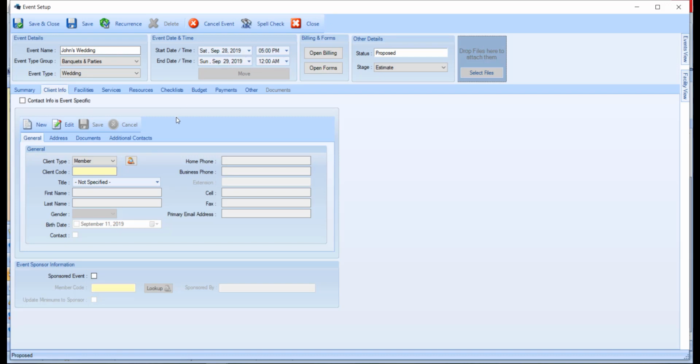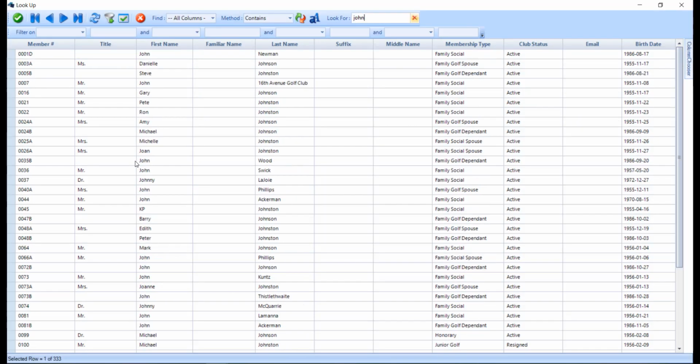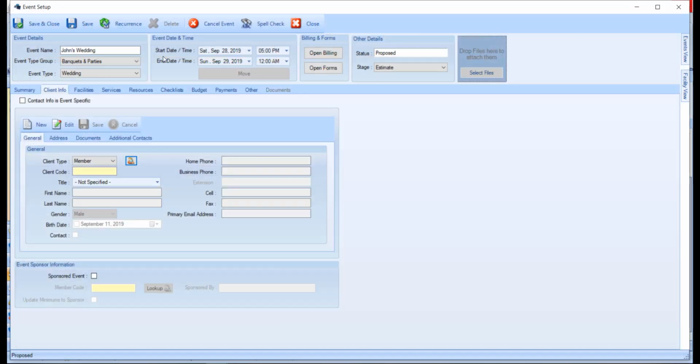In the Client Info tab and the General subtab, set the client type to member or guest, i.e. who is hosting the event, and select the host of the event, which can be done by clicking on the lookup icon. If you select a member or guest from the database, their information will pre-populate in the rest of the fields. If the contact is event-specific, click Contact Info is event-specific, which will allow you to update the member/guest information without affecting the accounts receivable member information.